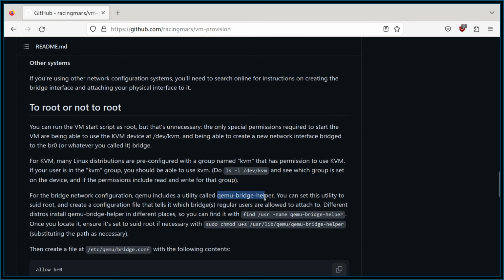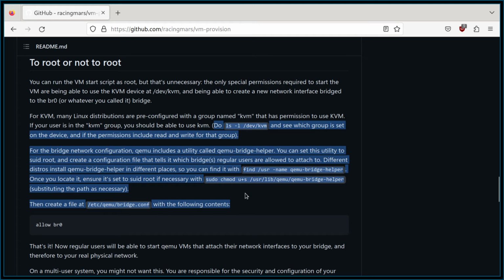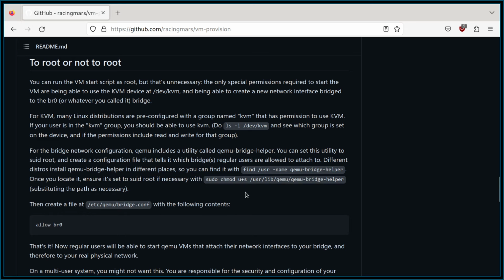For the network config, hooking up to the network bridge, QEMU has a utility called the QEMU bridge helper, and that can be set to setuid root so that it's able to do what it needs to do even when you're just a regular user invoking it. It's actually QEMU that invokes it, but of course under your regular user. And then you have to create a little config file for it that tells it which bridges the regular users are allowed to connect to. So that's how I do it on my system to run QEMU as my regular user instead of running it as root.